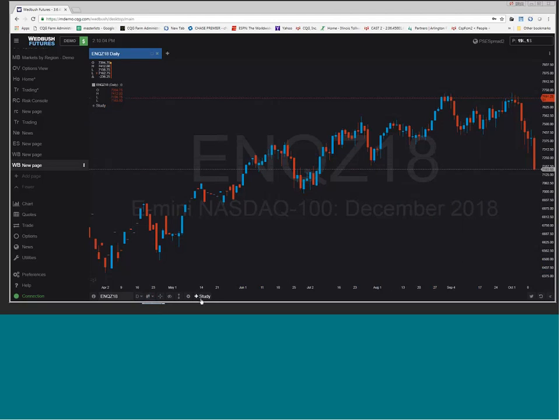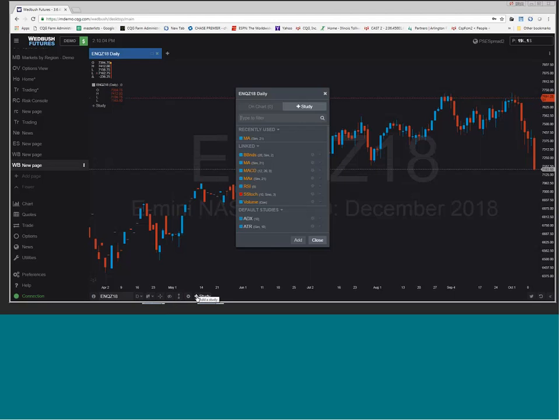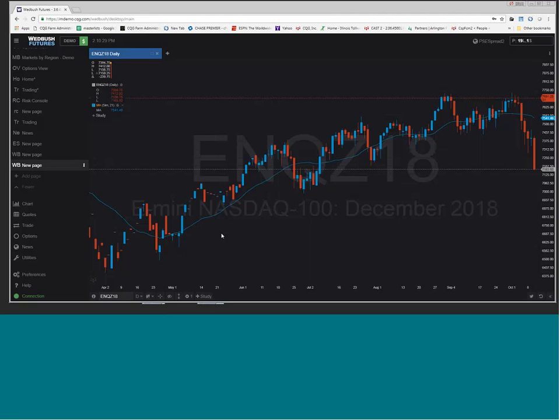There's lots of choices. Over here by the study, you can see that we have a variety of different studies, not the full array that you get with our other platforms, but more and more are being added consistently to this. So for example, if I wanted to add a moving average, I can just select add and close, and now the moving average line is in there.